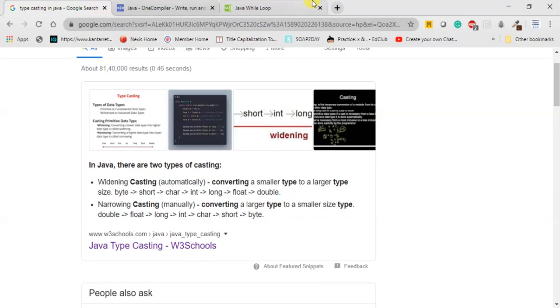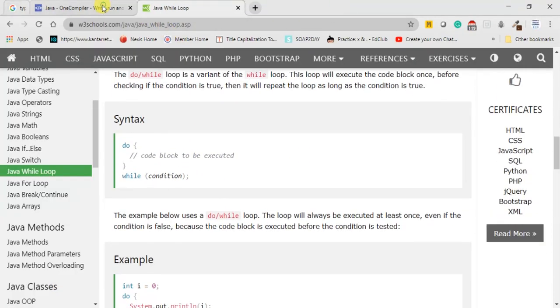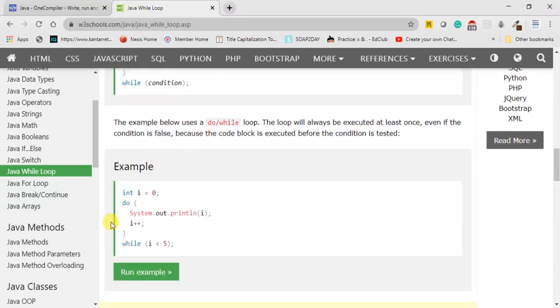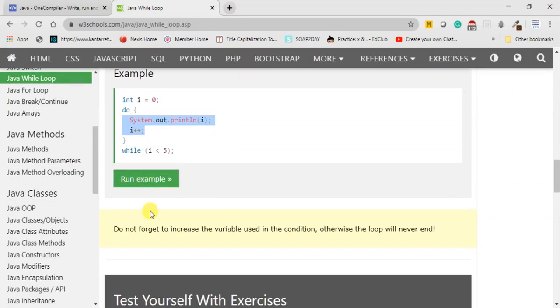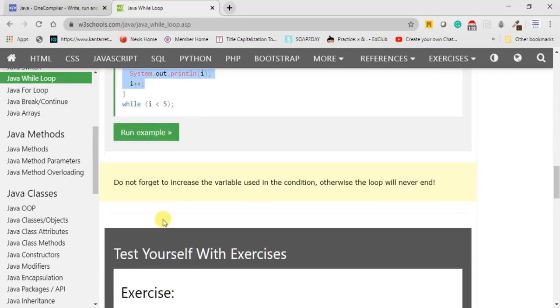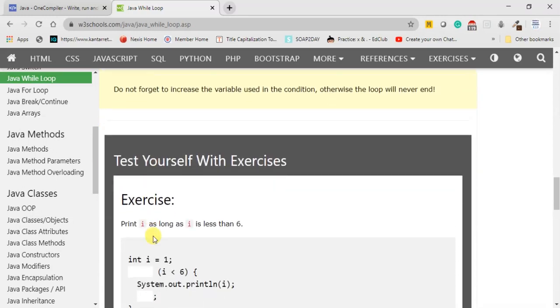Let me just remove this, it isn't necessary now. So code block to be executed while condition. It is printing i over here. It's basically like a while loop, but the difference is, even if this condition is false, the code will execute for a single time, once it will surely be executed. So that's the difference.